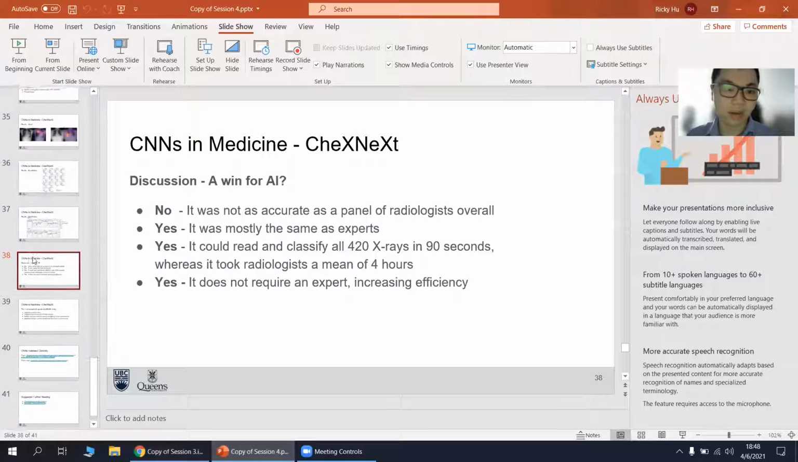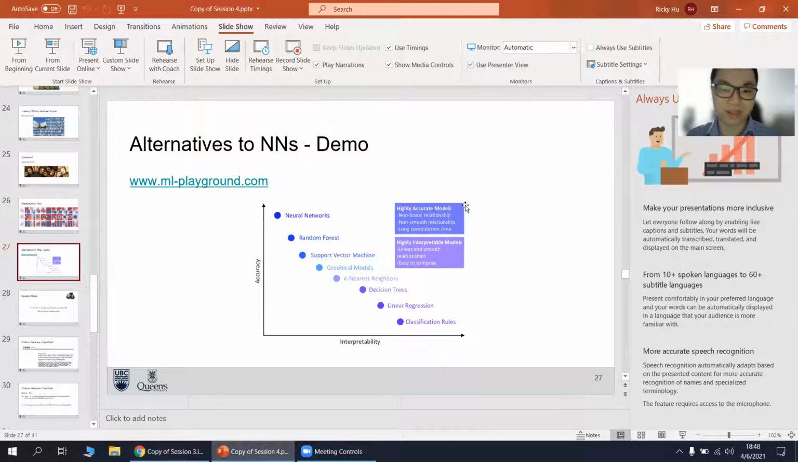I think if there's a diagram to take away, this is a really good diagram.